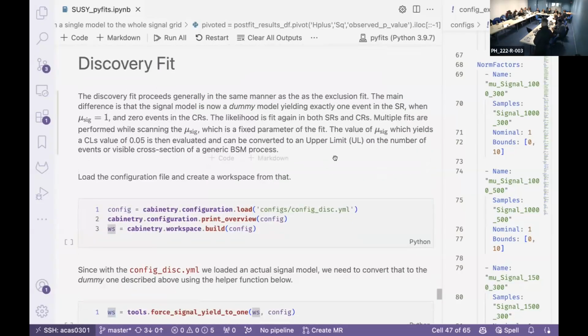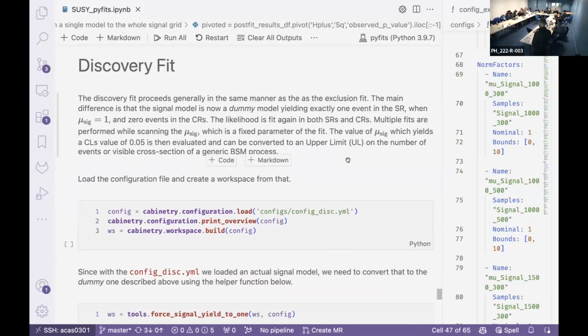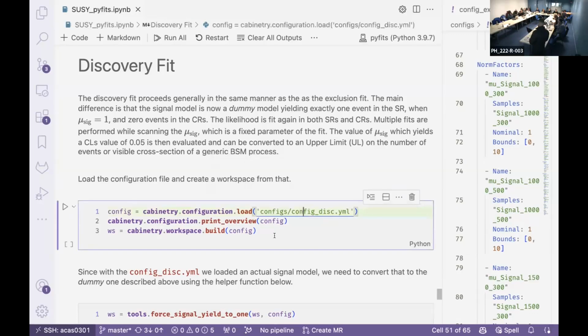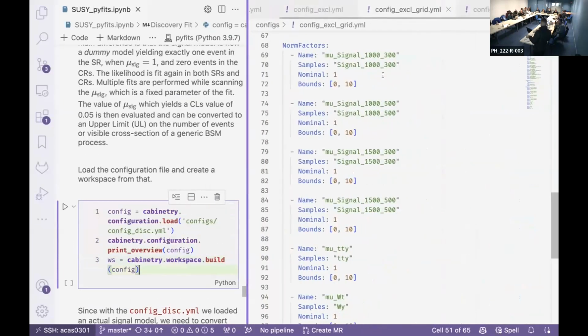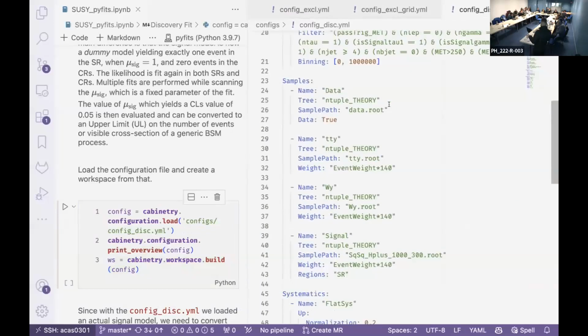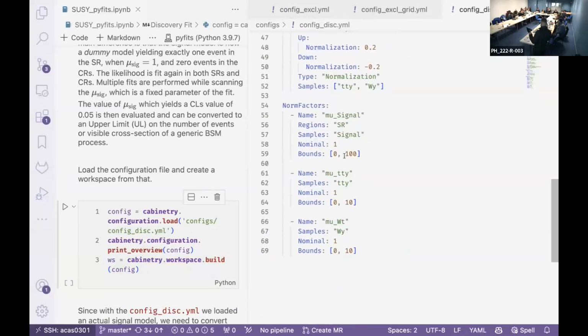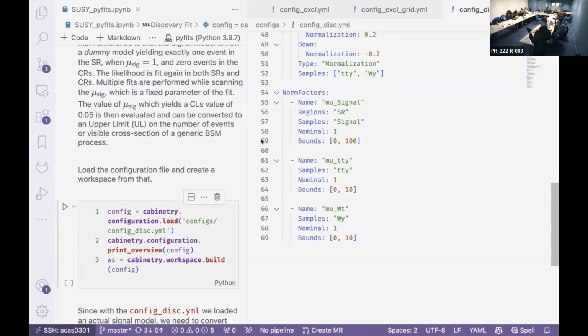Okay, the final thing I'm going to touch on is the discovery fit. This is what we use to place model-independent limits, in terms of generic BSM events that can contribute to the signal region, or we can translate this to an upper limit on the cross-section of a generic BSM model and so on. The setup is very similar to the exclusion fit, and the configuration file is very similar to the exclusion fit for a single model. It has one signal model and one normalization factor.